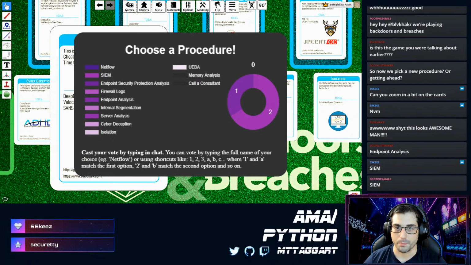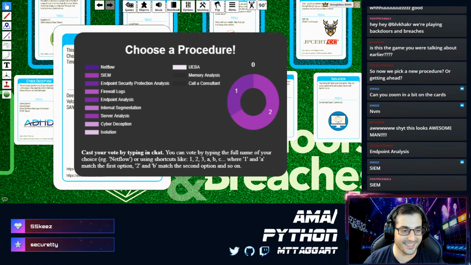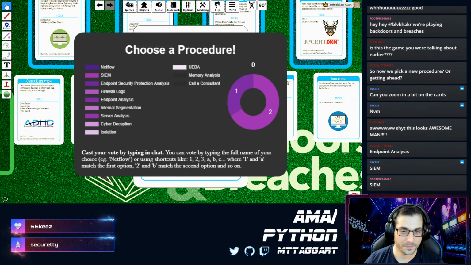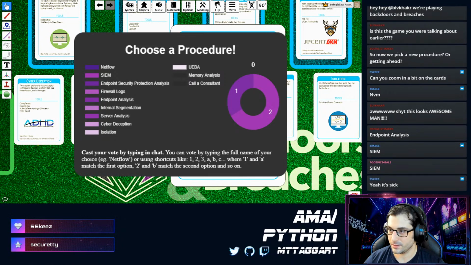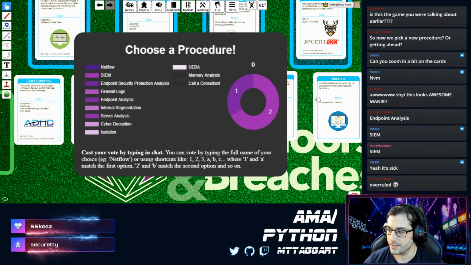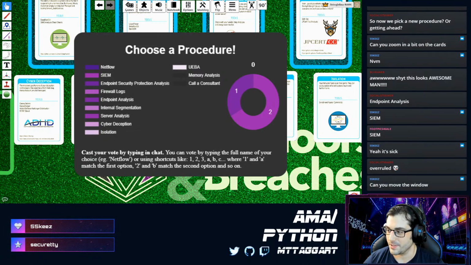I freaking love this poll feature. I'm so glad I found this plugin. It works so well. Okay, it's like exactly for this too.